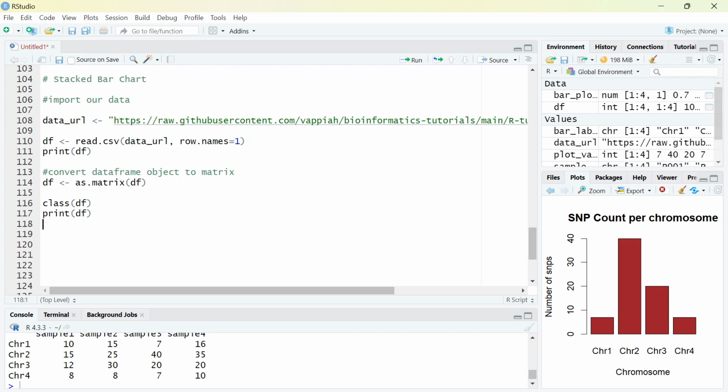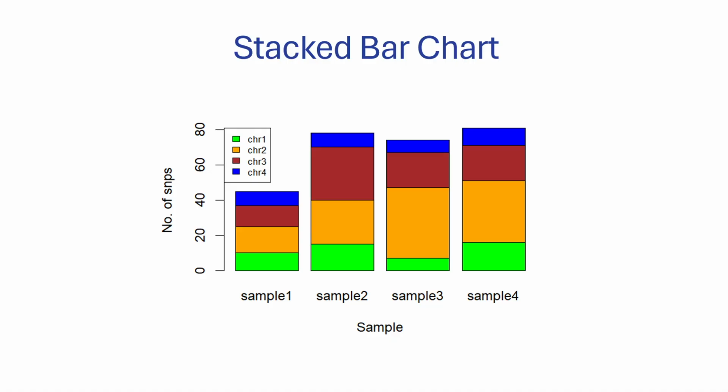Let's get back to the chart here. So for each sample, we have the count for chromosomes, chromosome 1 to 4. These are the ones that have been stacked. So we also need to make sure we have a way to distinguish between these chromosomes. So this is where the colors come in. That means we also need to define colors that will be used to assign to these groups, or these subgroups, if I can say it that way.